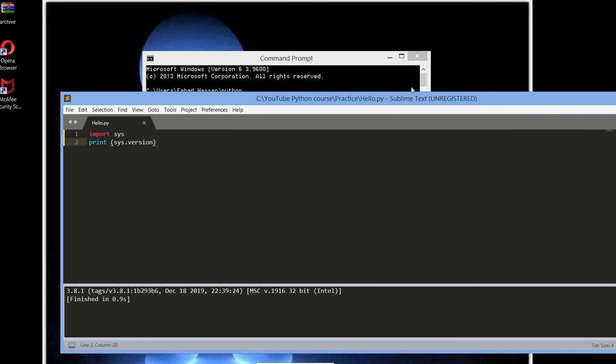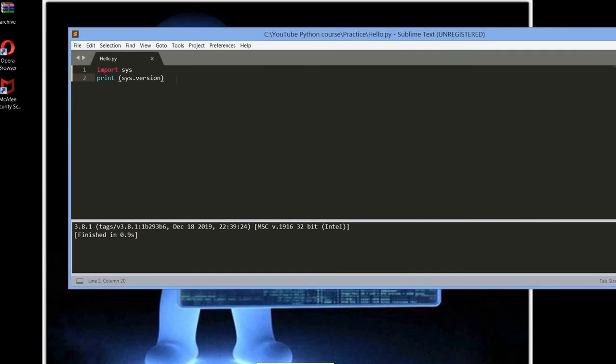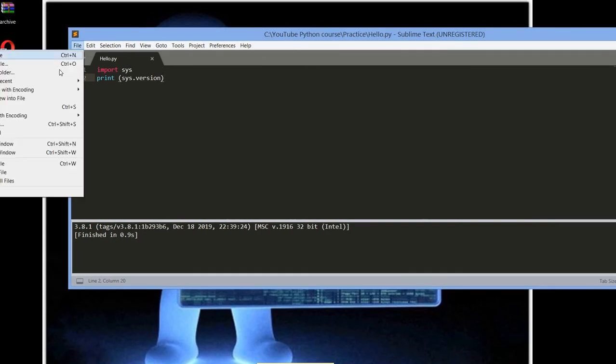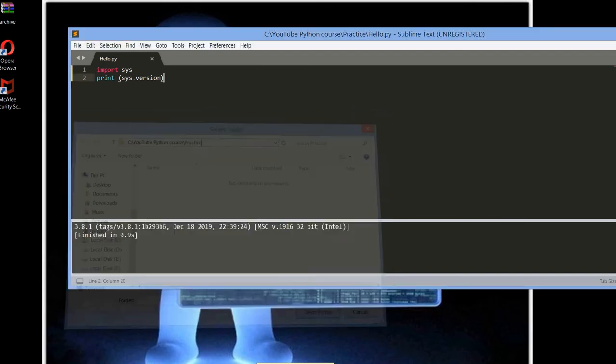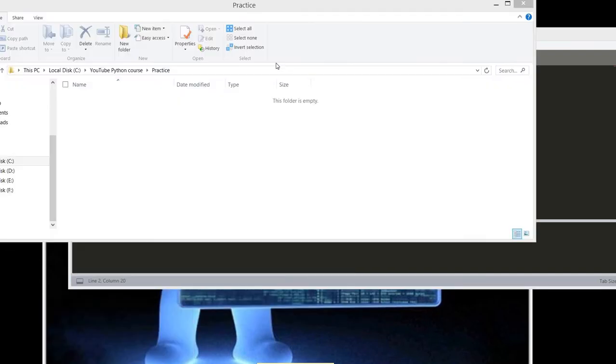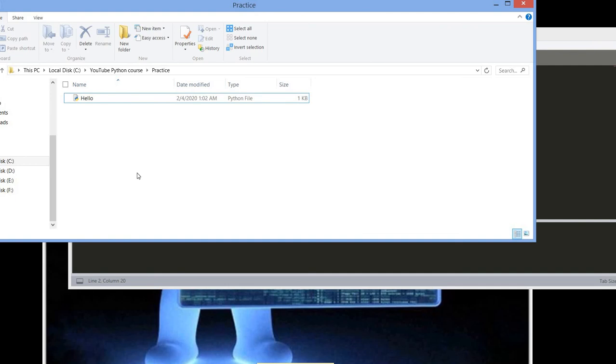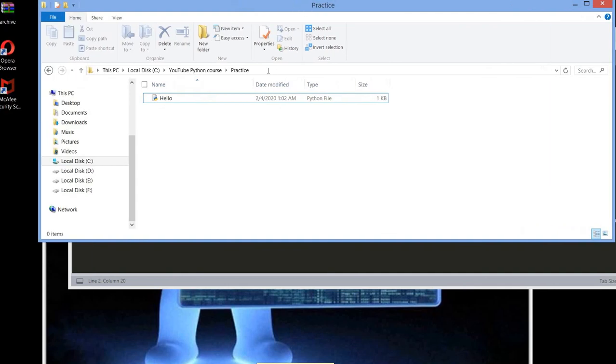Now this file has been saved. If you want to know the file location, you can ask for open file folder, and it will tell you where your file is. So you can simply copy this path using Ctrl+C, and then open it, paste the path here, and open it.